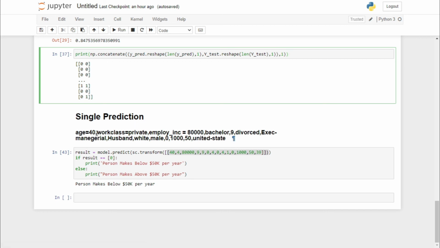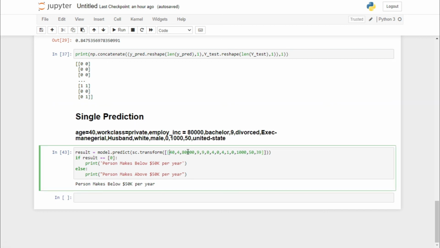Suppose the data set is given something like that, so how can we do the single prediction. We used sc.transform because we want to scale these features so that our model gives a good result. Then the logic is, if the result is equal to 0, we print that the person makes below 50k. If the result is 1, then print that the person makes above 50k per year. So that's what our prediction is.